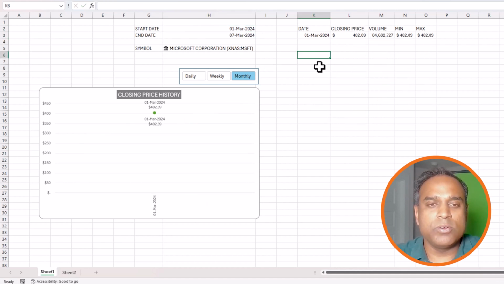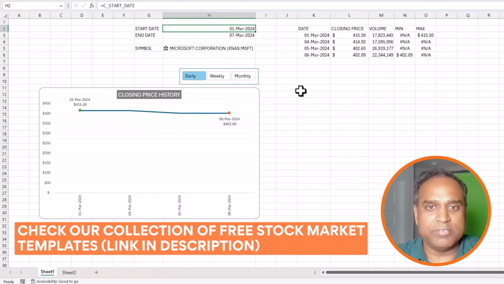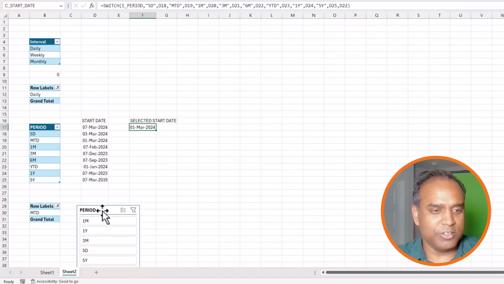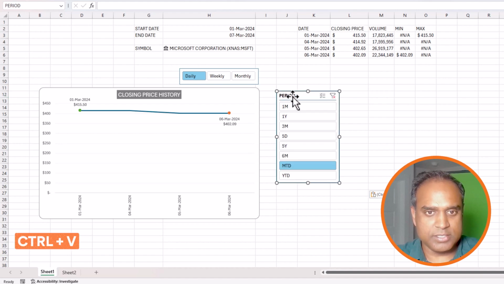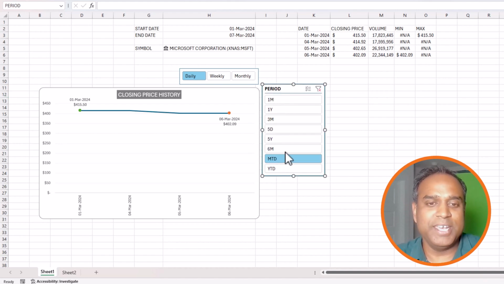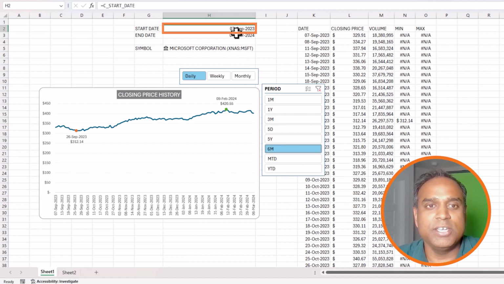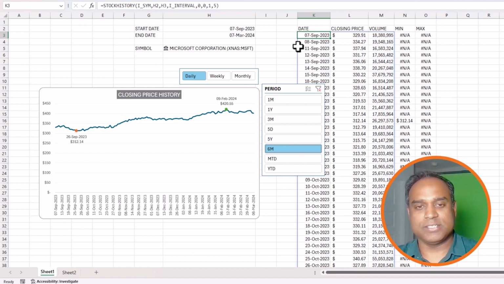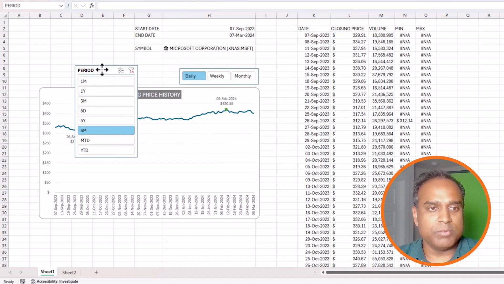Okay, so now we have monthly, it starts from here. So let's say daily, and we have daily history. Because the slicer is in the other sheet, I can go back here, Control X to cut the slicer, come back here, paste it, and now, because we are doing month to date, what if I do 6 months? There we go. So with 6 months, you can see that the start date is changing. And when this start date changes, the stock history function starts pulling more data from that start date. That's basically it. And then from there, the chart will get the data from this formula. So all of them are connected now.